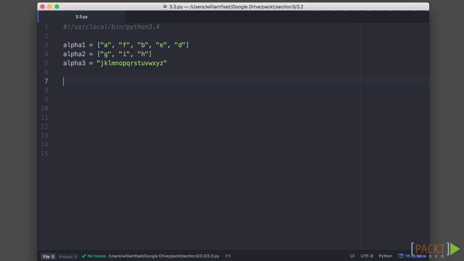In today's video, we're going to tackle a small little problem. If you look at what I have here, I have two lists containing mixed characters, and I have a third variable which is a string. We want to manipulate these so that at the end of the day we get an alphabet of 26 ordered characters in the form of a string.